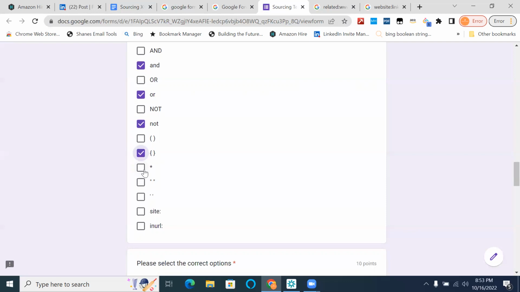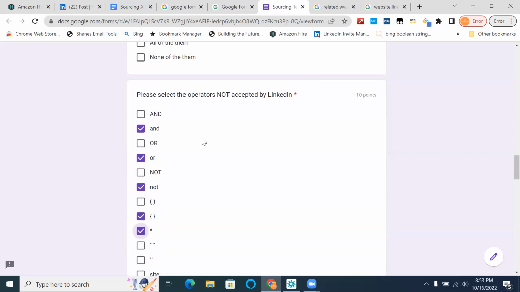LinkedIn documentation doesn't say. Though we might get it, that is pretty much open-ended till date. There is no foolproof that asterisk is getting read by LinkedIn. Got it. Perfect.